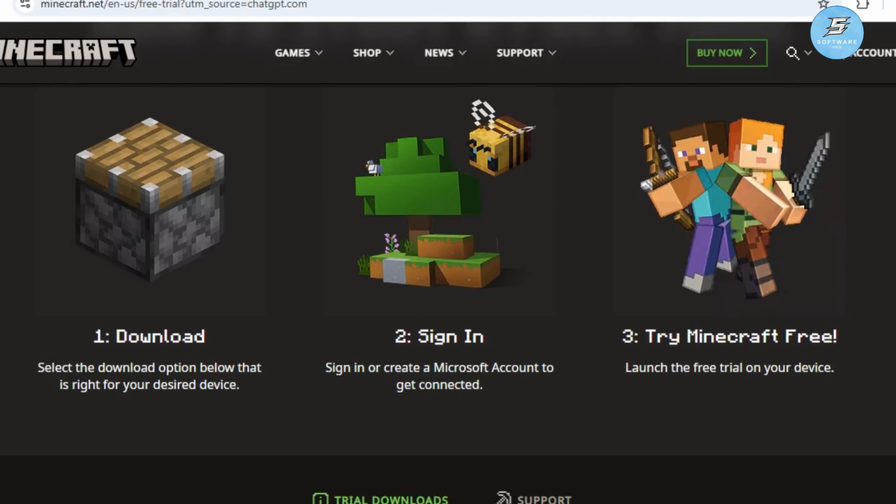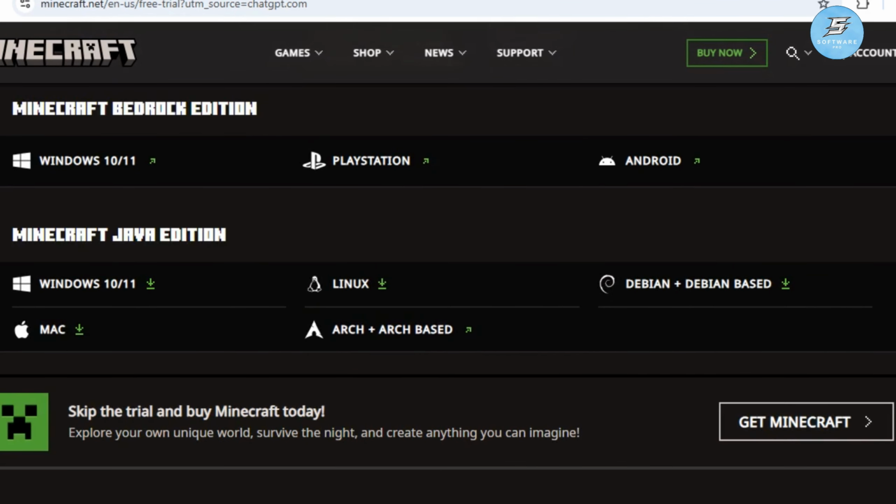So avoid downloading it from random websites or free APK links. Those are unsafe and can harm your device and may even steal your data. Always download from the official Play Store or minecraft.net.